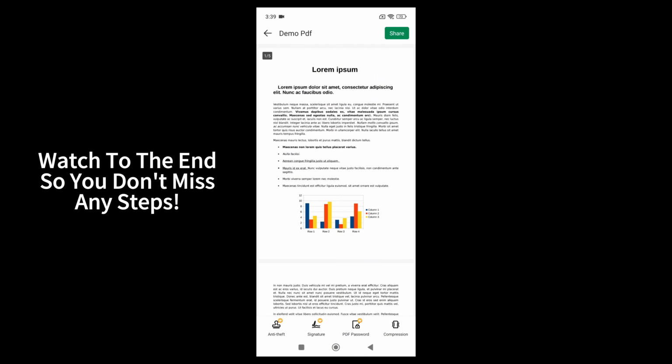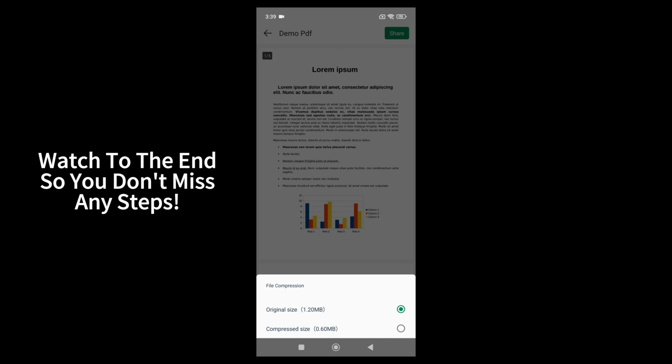With your file loaded, tap the compression icon in the bottom right corner of your screen. This icon triggers the tool that reduces the file size by optimizing images and embedded content. It doesn't change what your PDF is about. It just makes the same content more efficient to store and share.